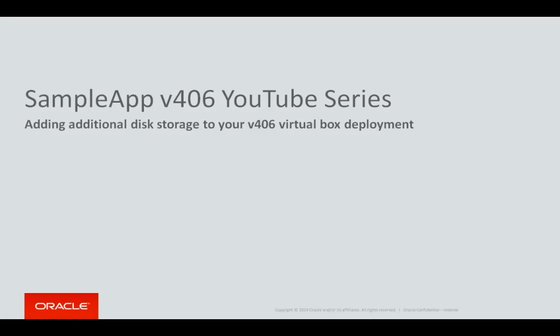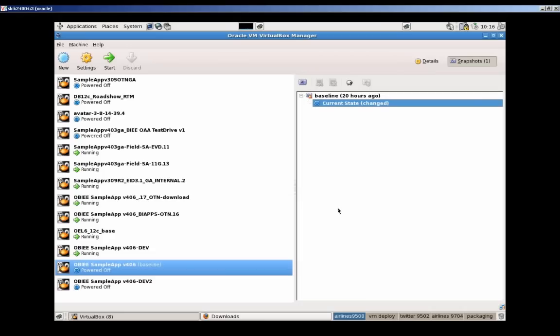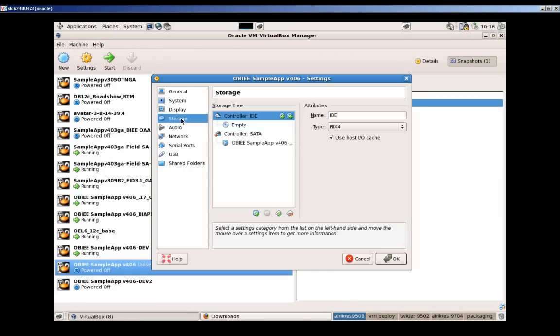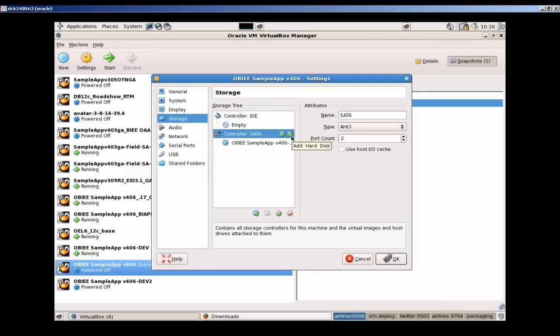In this recording, we'll review the process for adding additional storage to your SampleAppv406 VirtualBox image. To start with, we power off the virtual machine, go into the VirtualBox Manager, and click on Settings. We navigate to the Storage tab and click on the Controller SATA option.